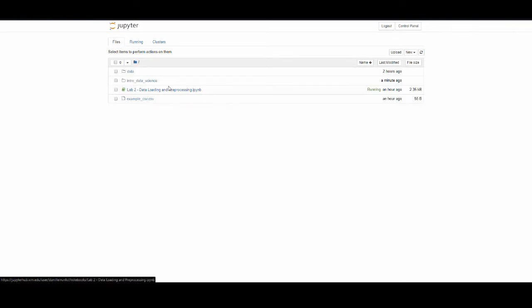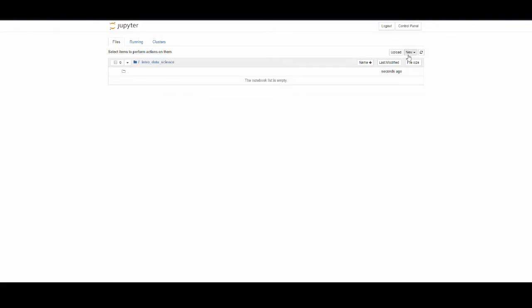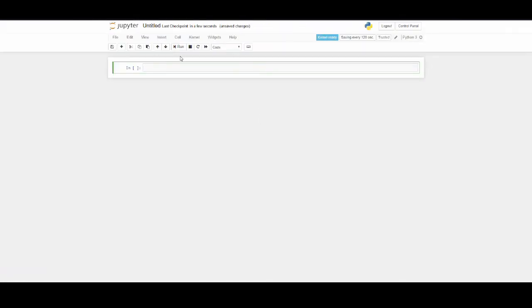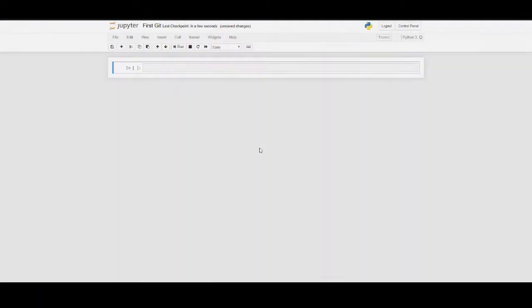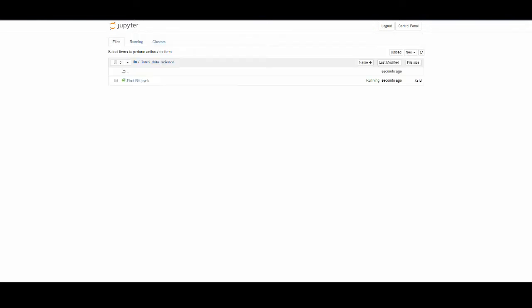And again, if we go from our home directory into this folder, intro data science, click in there, and I'm going to click on new Python 3. And here I'm going to go ahead and name this first Git. So this will be my first Git file. If I look back here, again, here's my file, firstgit.ipy.